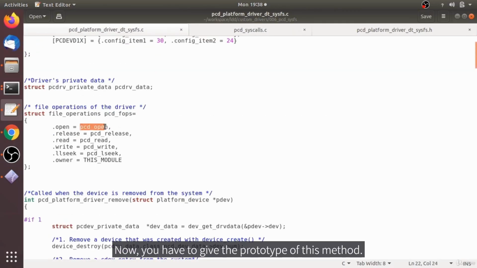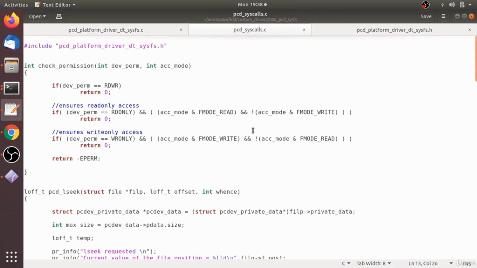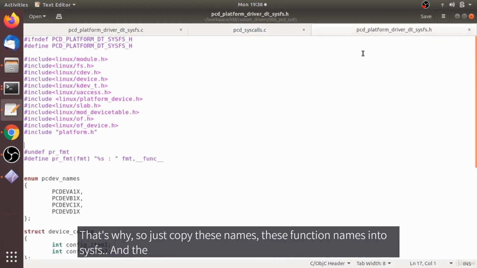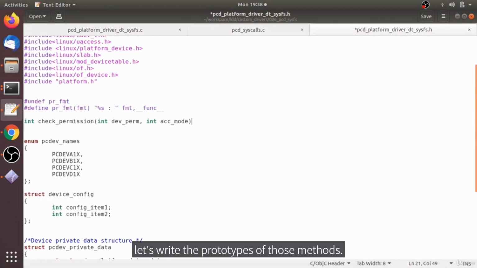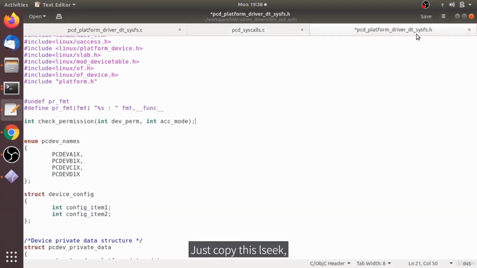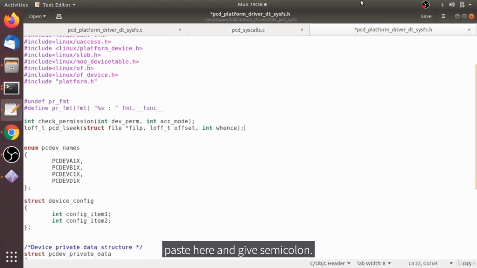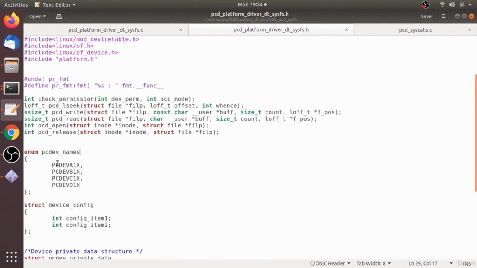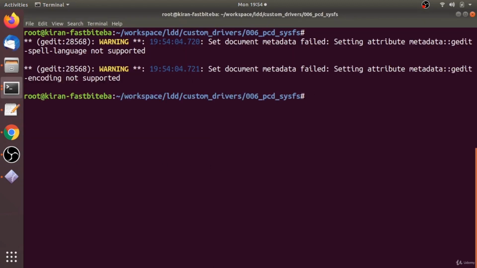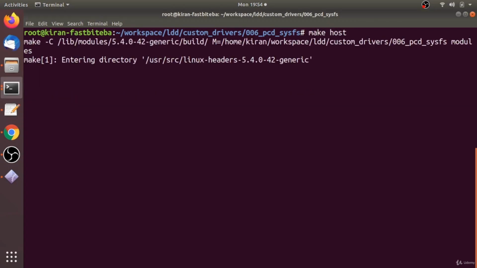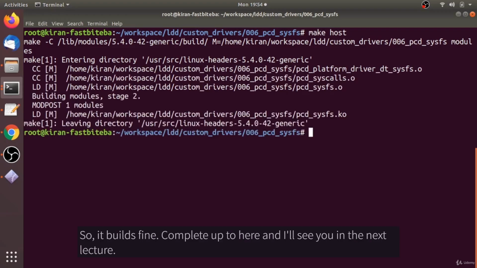Now you have to give the prototype of these methods. That's why. So just copy these function names into sysfs.h. In the sysfs.h, let's write the prototypes of those methods. Just copy this lseek, paste here and give semicolon. So now let's save this and let's run the command make host. So it builds fine. Complete up to here, and I'll see you in the next lecture.